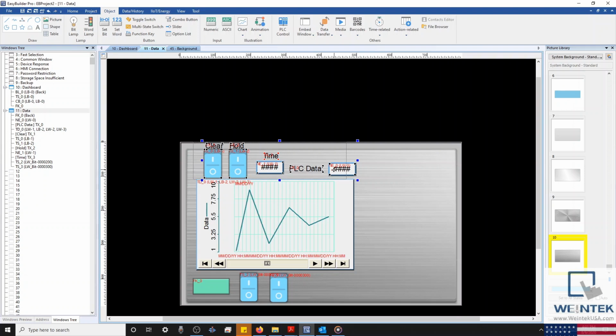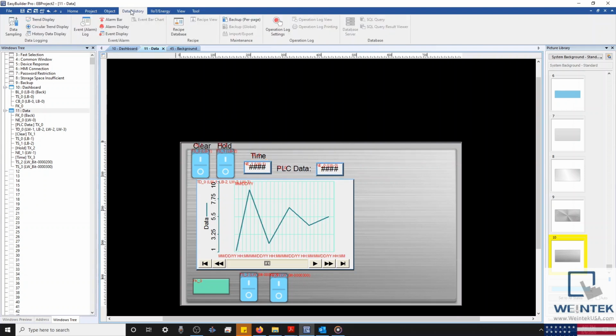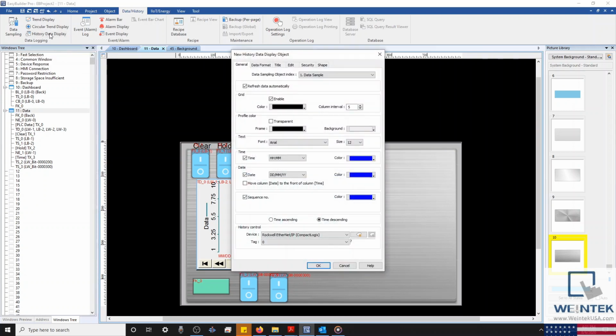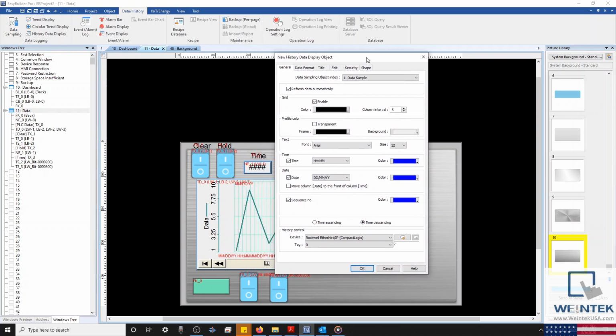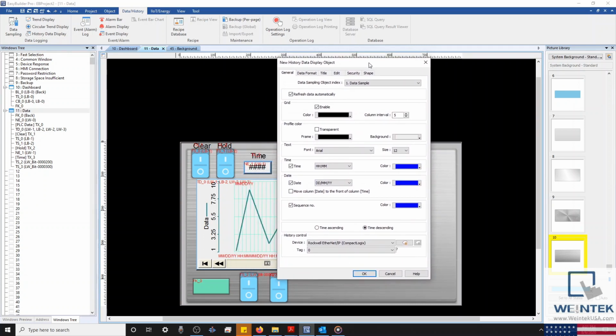Make sure the Data/History tab is selected. And on the left, next to data sampling, you'll find our historical data display object. We'll select this object, and we have a couple settings within our general tab that are very similar to our data trend display. Because of this, I won't focus too much on them. However, at the bottom we have something called History Control. History Control is similar to History Mode in the trend display, which will allow us to select which history file that we'd like to reference within our display.